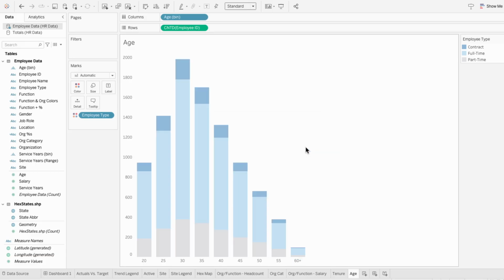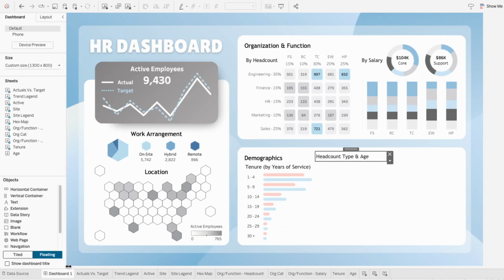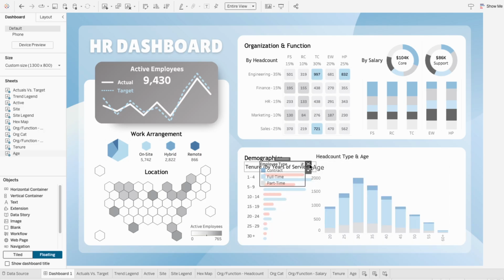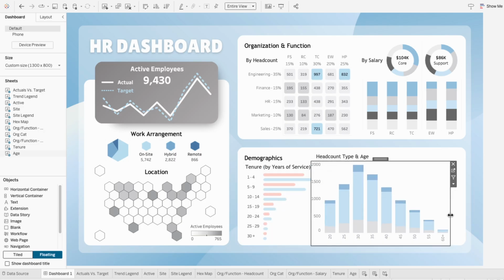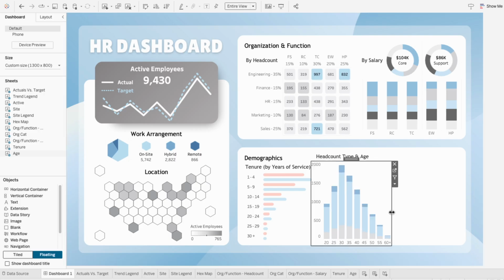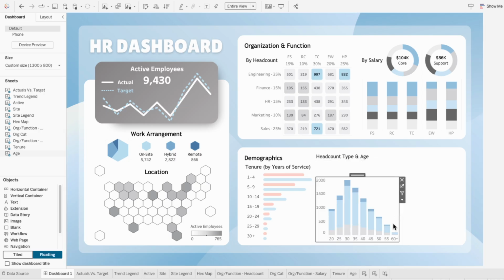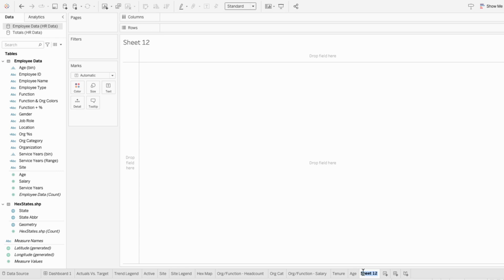On a dashboard, I'll add our age worksheet. And I'm going to remove this legend that it comes with, because instead I'm going to show how you can really customize any legend. To do this, I'm going to create a new worksheet for the type legend.